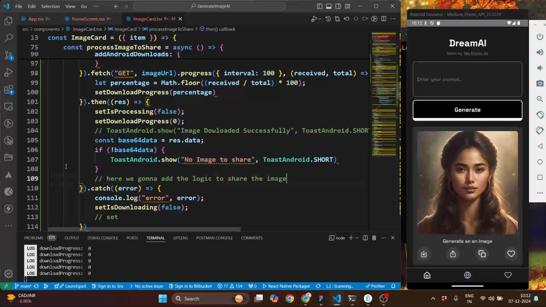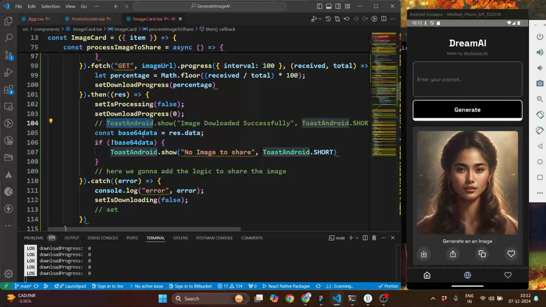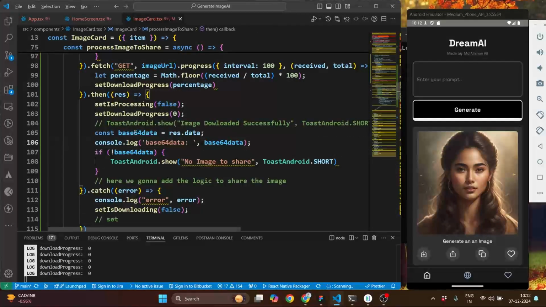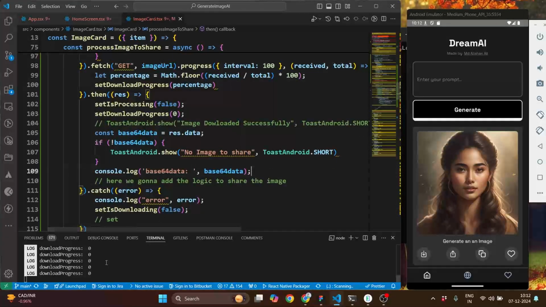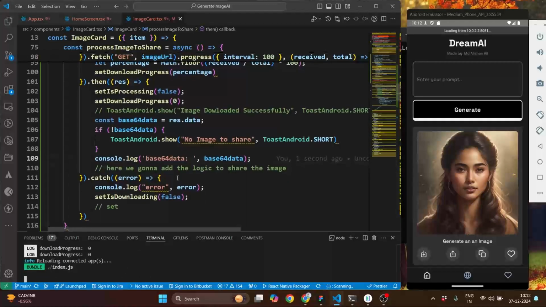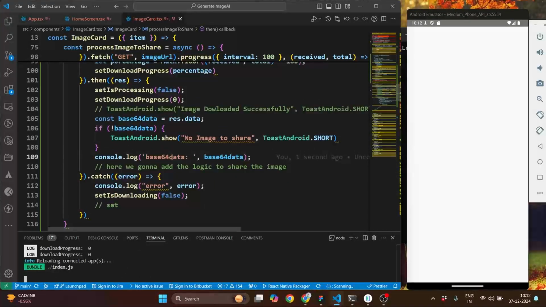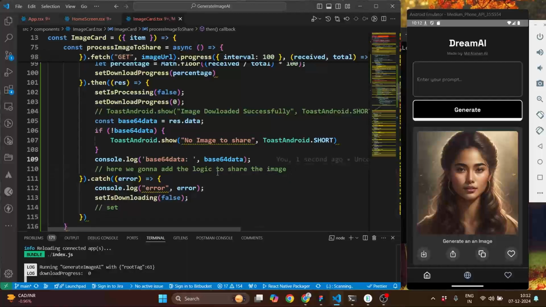But before that, let's see, are we getting the base64 data or not? So I'm gonna just add a quick console log here and let's check it out. Another thing is that while processing the data, we're gonna show a modal as well.